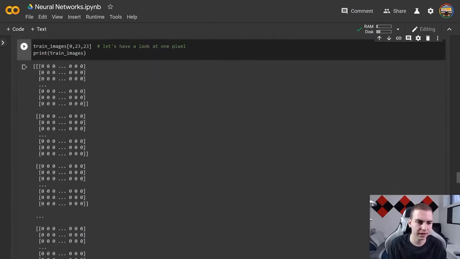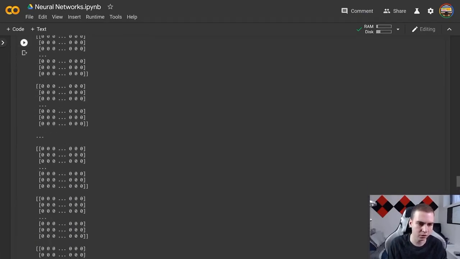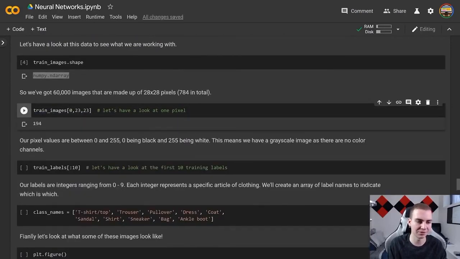We'll print train_images, and we get all these zeros. Let's print train_images[0], and we're getting all these zeros. That's the border of the picture. That's okay, I can't show you what I want to show you. Anyways, one pixel, which I wanted you to guess, is simply represented by a number between 0 and 255. This stands for the grayscale value of the pixel. We're dealing with grayscale images, although we can deal with images that have RGB values as well.